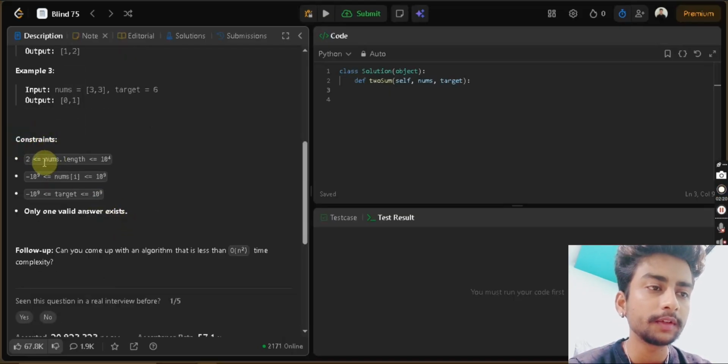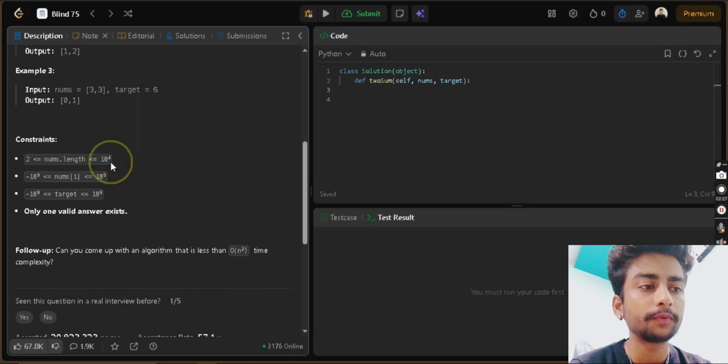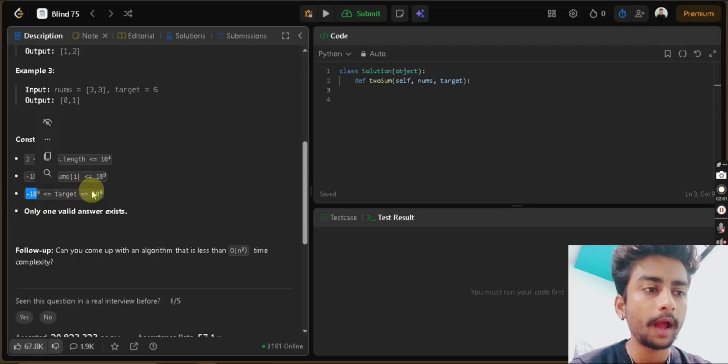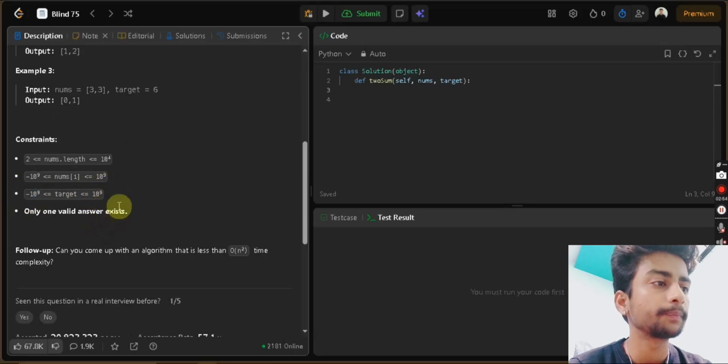The constraint shows us that the nums length is greater than or equal to 2 and less than or equal to 10 raised to 4. This means nums can be a very large array. So if we use a nested loop here, then it may be very slow. The second constraint shows us that the numbers in nums can be negative and also positive, and the target can also be very negative and can also be positive.